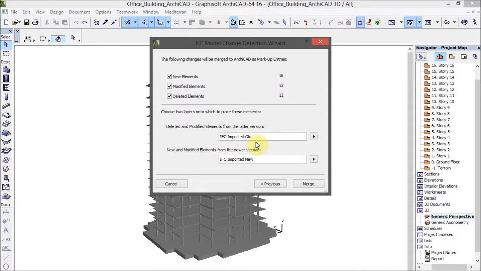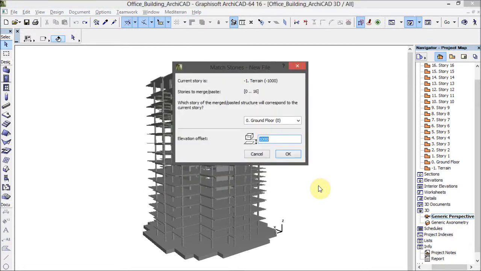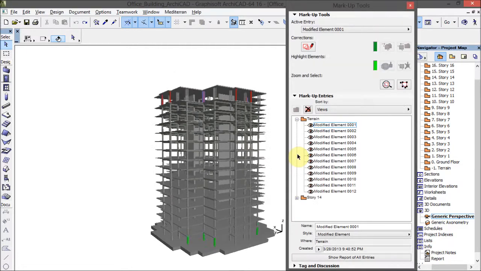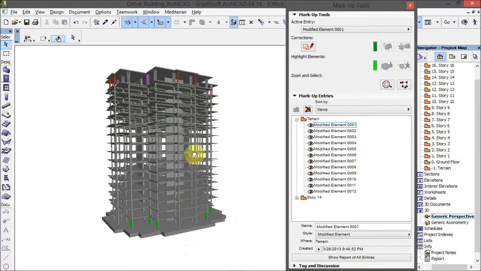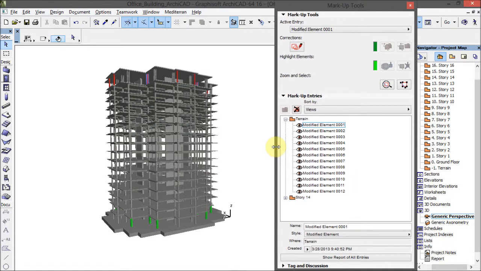Here we can specify the layers onto which elements imported from the older version of the IFC file should be placed. Similarly, we can specify the layers onto which elements from the new version of the IFC file should be placed. Finally, let's click the Merge button to proceed. In just a few seconds, ArchiCAD will merge only the detected changes of the received IFC model versions and display the markup tool palette. ArchiCAD's markup tool provides great help in tracking and managing structural changes in the design.